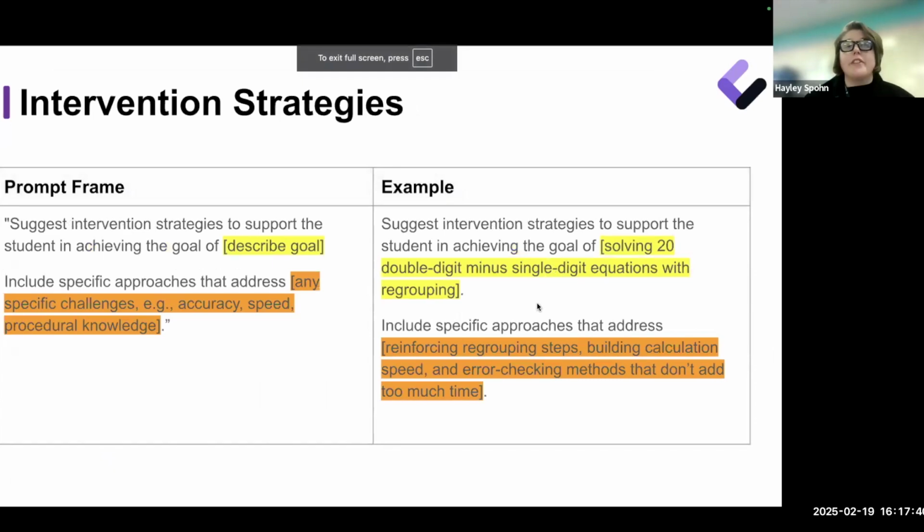And last but not least, intervention strategies. So actually servicing the students and making sure that we are helping them grow. Sometimes we get stuck and we need help with intervention strategies. And you're going to ask for any specific challenges you might see to specifically meet the need of that specific student.